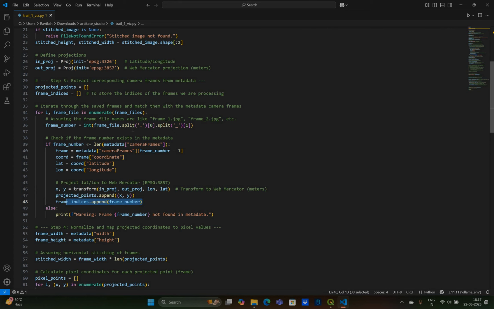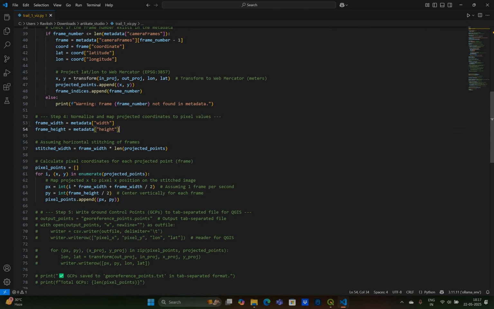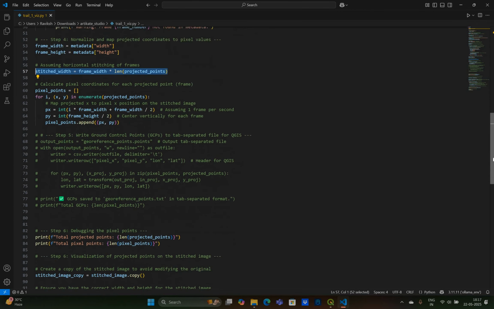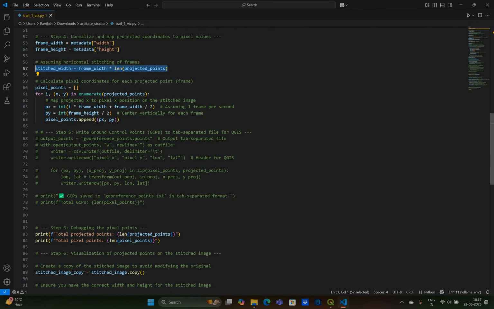Now I normalize it. The normalized metadata of width and height was given to me, and this was a horizontal stitching which I did just to get an overview of how these images were staged. I wanted to understand that. So here I am performing some projected point projections using the pixel coordinates.